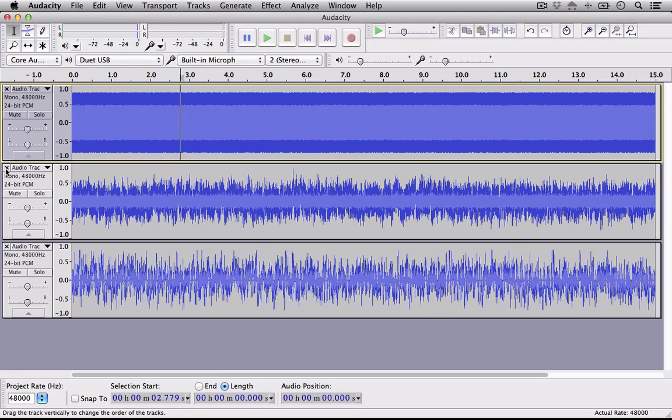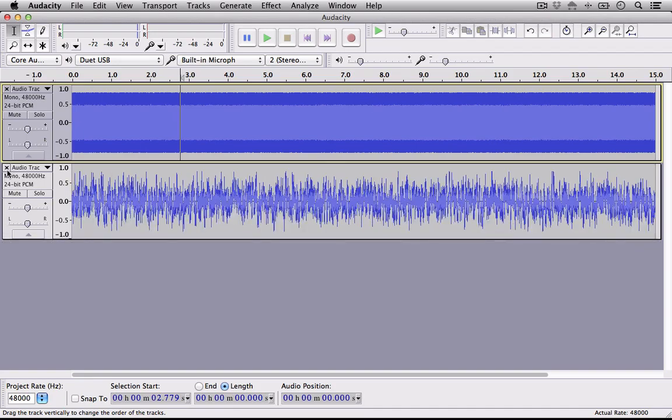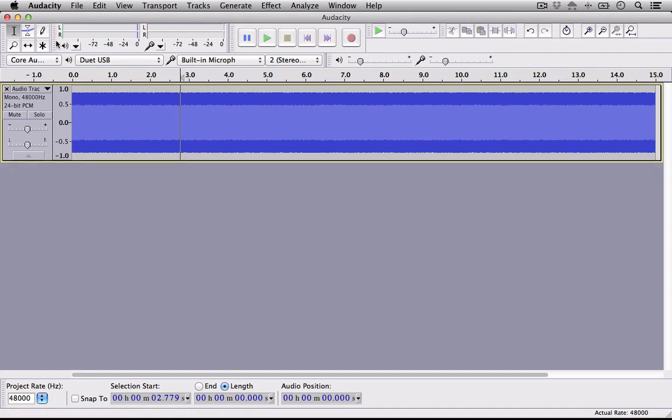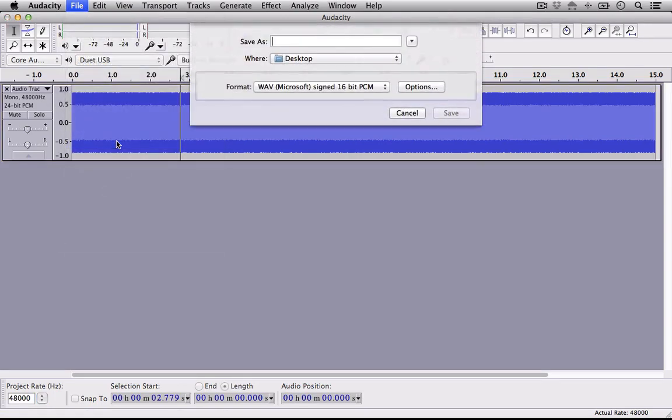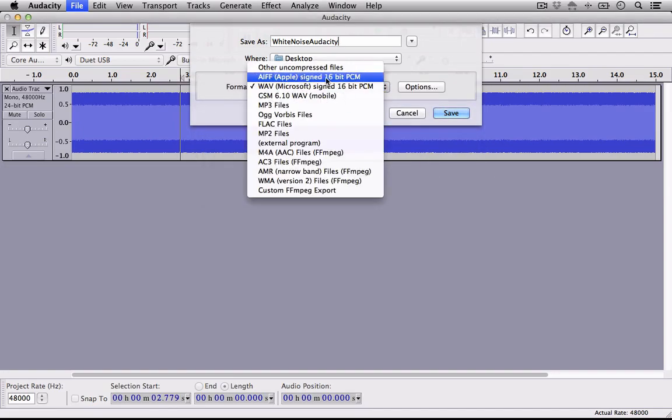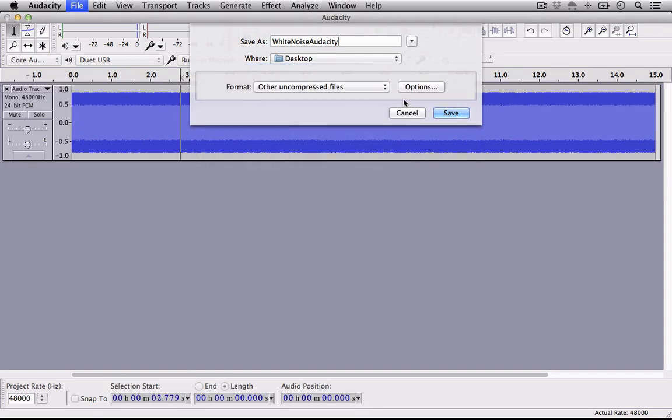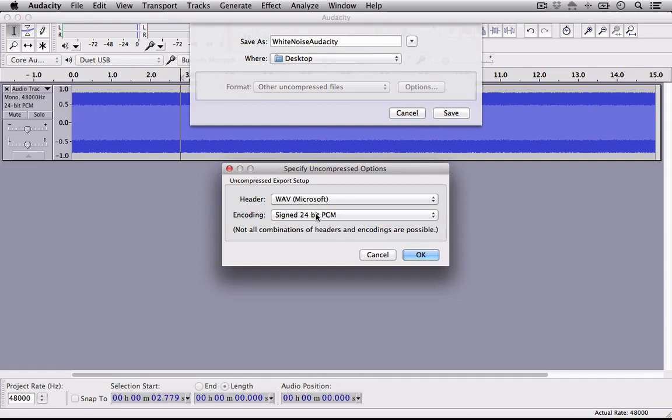Now, if you want to go and you want to export this, it's very simple in this program. We have our white noise here. I'm just going to go up and I'm going to choose export. And this is where we get then our options and our settings. So I can just call this something like white noise, Audacity. And then we can choose how we want to export this. 16-bit wave is fine. If you want higher quality, you can go in here to other uncompressed files and then choose your options like so.